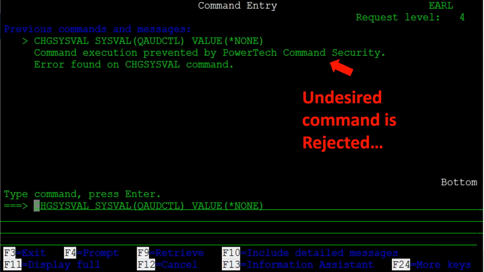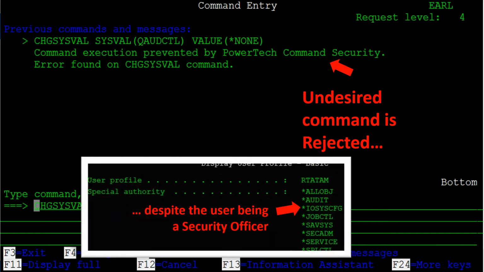Here we have an example of an attempt to change one of the system values on the server in order to turn off auditing. That's probably not something that would be considered desirable. So it has actually been prevented by command security. And the interesting thing about this is the profile that issued that command was mine, and I am indeed an all-powerful security officer. I have ALLOBJ.